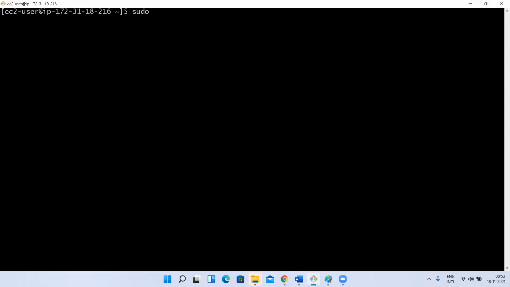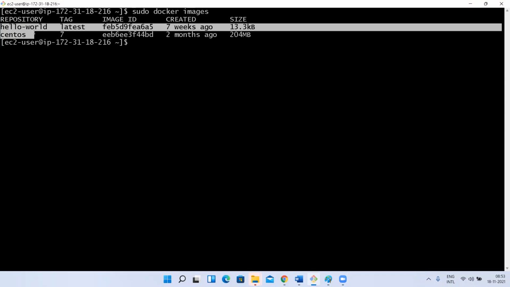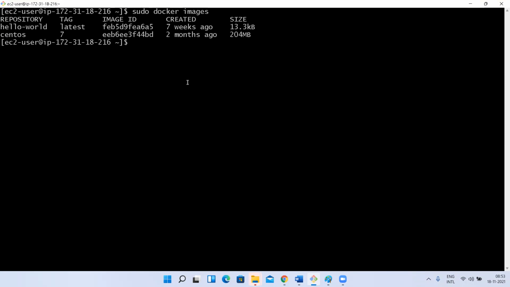Okay, if I type sudo docker images, I have only these images. I deleted all the remaining images. So let me show how to build from scratch once again. I don't have any custom images other than these two. Now I want to create an image.